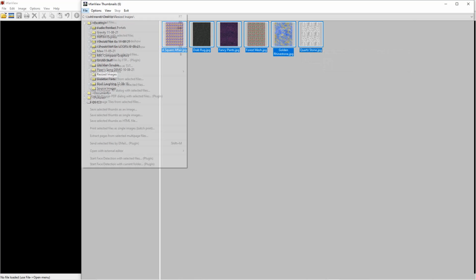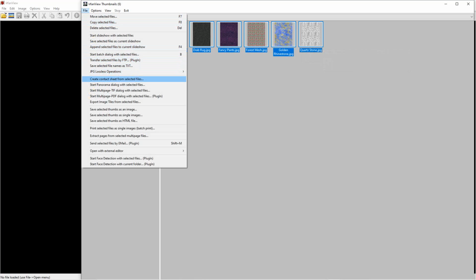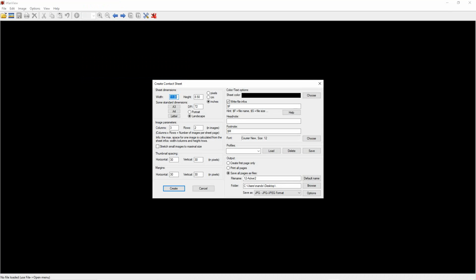And then now we're going to go up to File, Create Contact Sheet from Selected Files. Click that. Our paper's width is going to be 11 inches by 8.5. Dots per inch, we can change that to whatever we want. Let's go up to 300 there maybe. We only have 6, right? So we'll have 3 columns, 2 rows. That will work. Let's try 30 for our spacing for horizontal and 30 for vertical. Same with our margins, and we'll see if this will work.